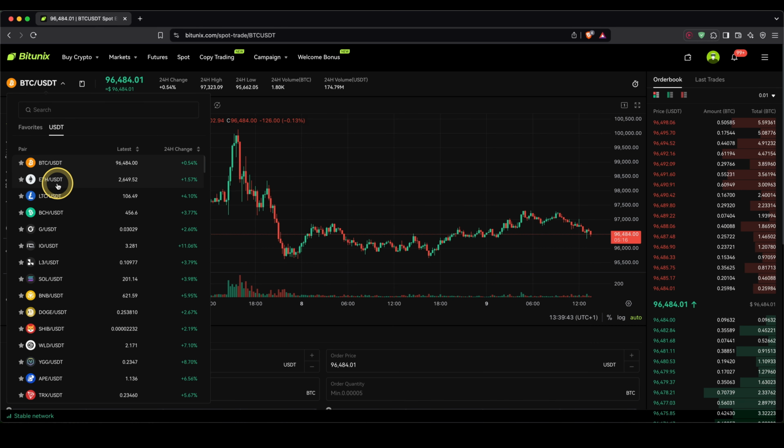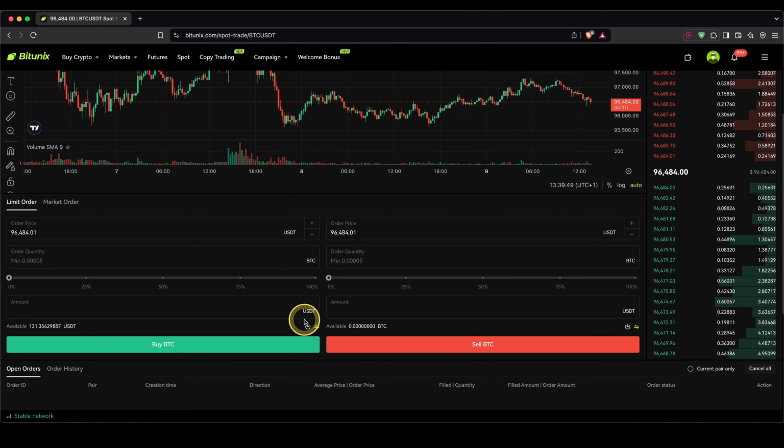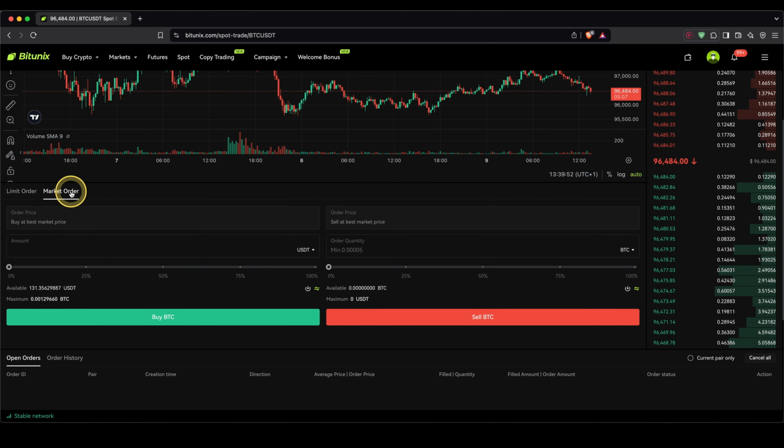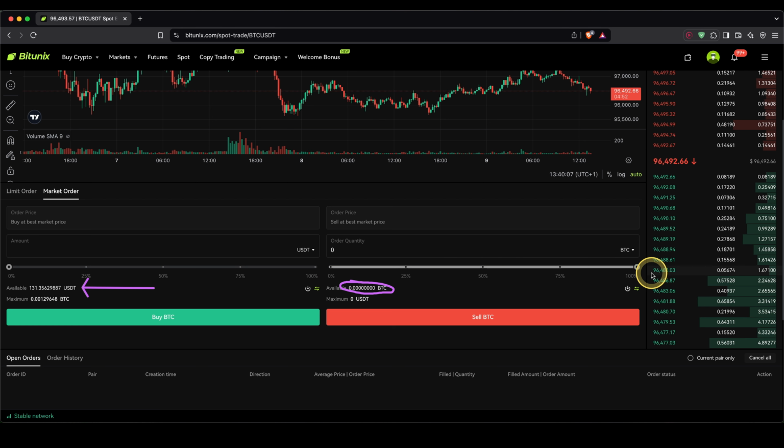For example, if you have deposited Bitcoin or Ethereum, choose the trading pair right here. Then scroll down here, choose market order to execute the sell immediately. You will see the balance right here of that particular coin and your USDT balance right here. Simply type in the amount you want to sell right here, or use the slide controller and just, for example, put it to 100%. Then click on sell BTC right here, and then your BTC amount right here will be sold and converted into USDT right here, and that's where we need it.